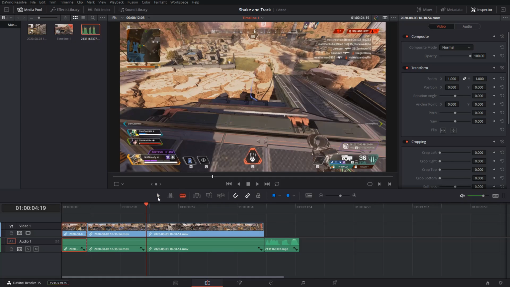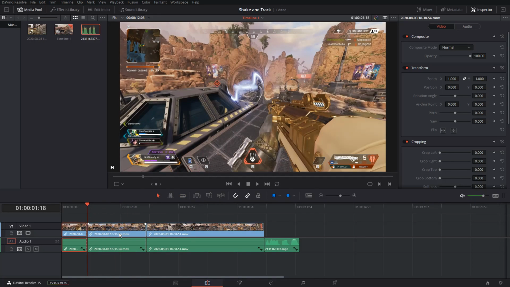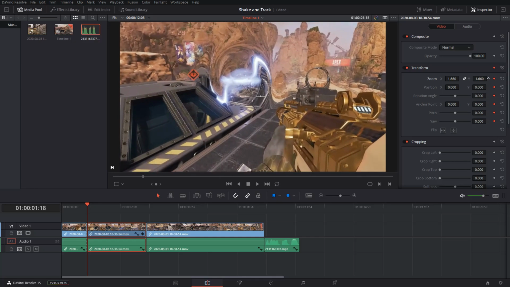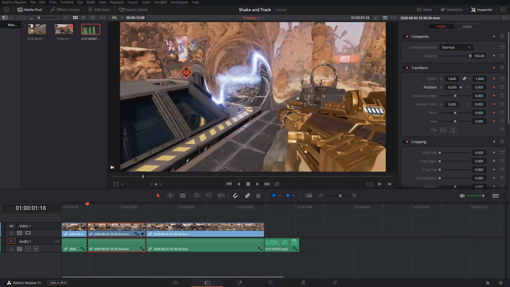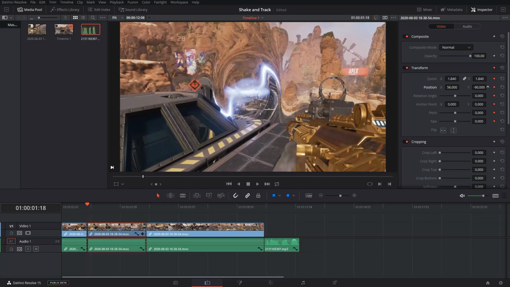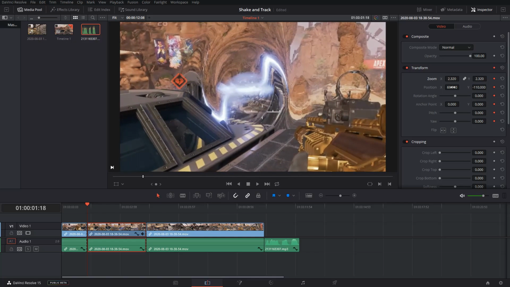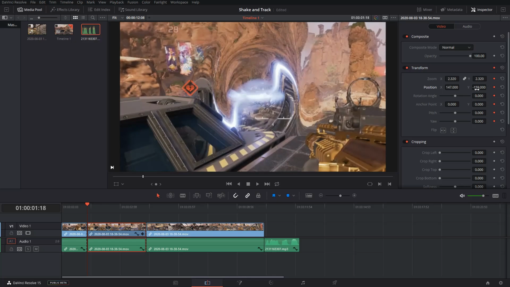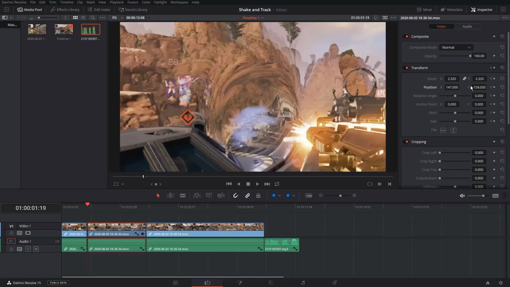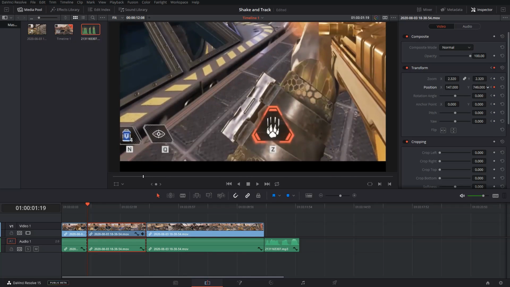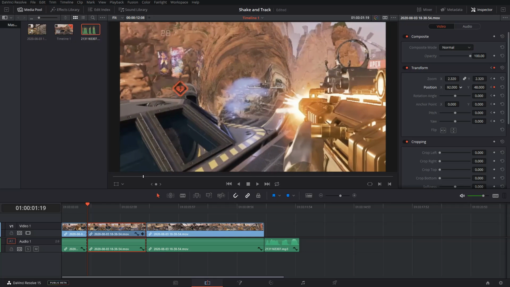I deselect my blade tool and go back to the beginning. Click on the clip, go up to transform and tick the keyframe button. Zoom in a little and move it so your target is in the middle of the screen. You can zoom a little bit more if you want. Now hit your right arrow key and move the position according to the movement of the person you are trying to track.